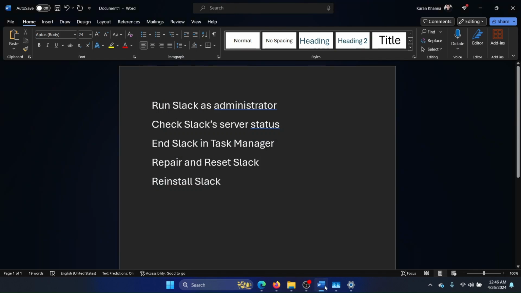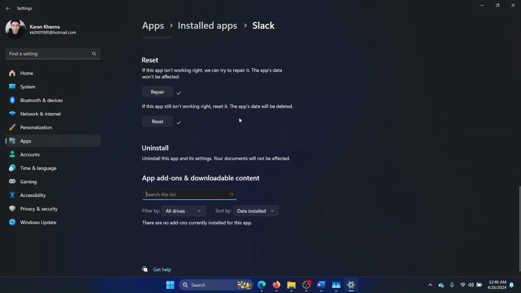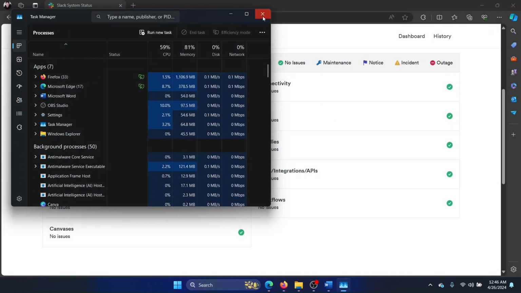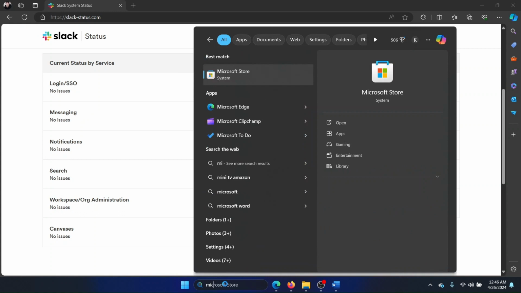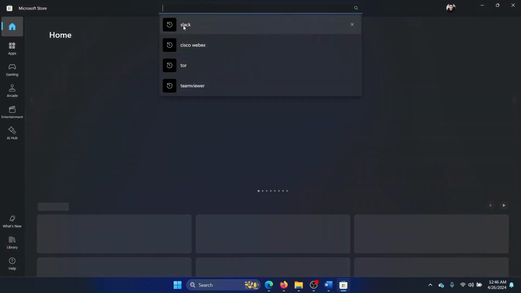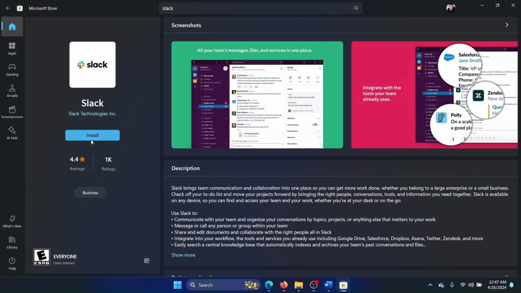The last solution will be to reinstall Slack. Click on uninstall and then click on uninstall once again. And once Slack has been uninstalled from your computer, wait for a few seconds. Then search for Microsoft Store in the Windows search bar and open the Microsoft Store. In the Microsoft Store, search for Slack. Click on Slack and click on install and wait for Slack to install on your system.